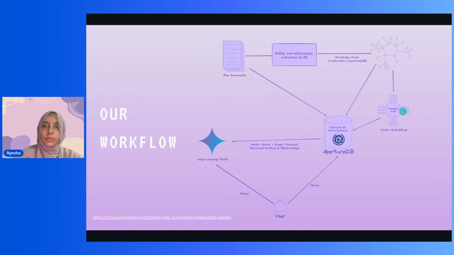Next, this knowledge graph is already quite useful in itself, but for performing GraphRAG, we need to have vector embeddings. So what we do is that we convert these entities and their properties into vector embeddings, and we index them, and then we also store those embeddings in ApertureDB, and of course we connect them with the original knowledge graph as well.